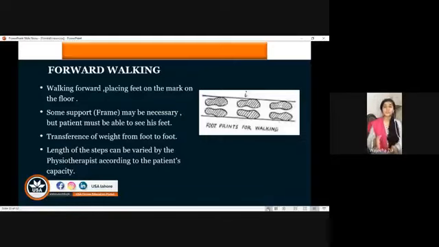Ask the patient to transfer the weight on the foot in the forward direction. So he will transfer the weight on the right foot, then on the left foot, on the right foot, and then on the left foot. So in this way, he will be able to transfer the foot in the forward direction.